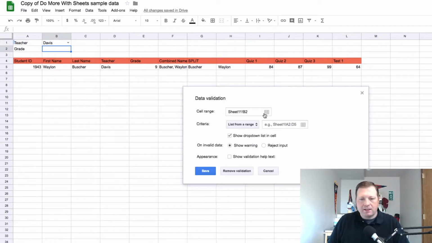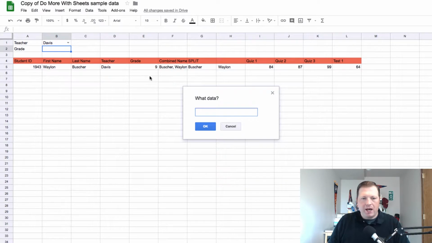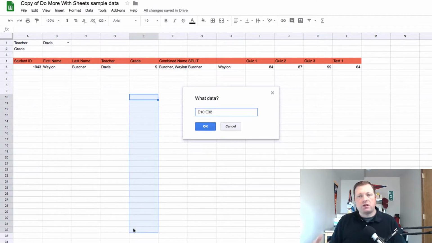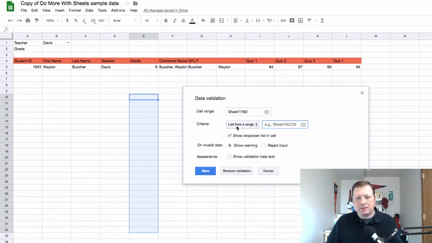If I had a list, let's say I want to do this, I would just click the little box here. And then I could select the list of values to create the dropdown. So if I had a separate tab with all my unique values for the teachers or the grades, I could just do that. I'm gonna hit cancel because that's not what I want.